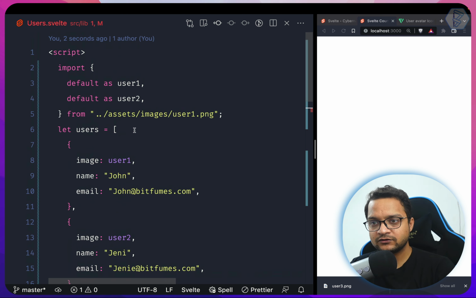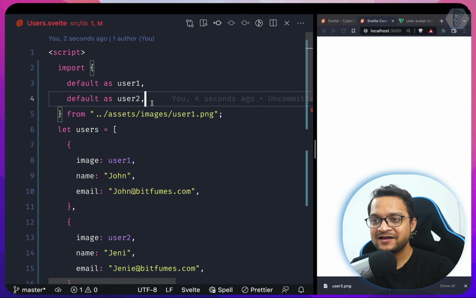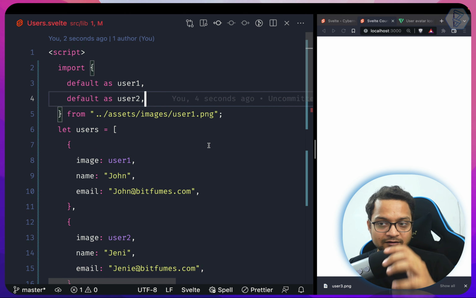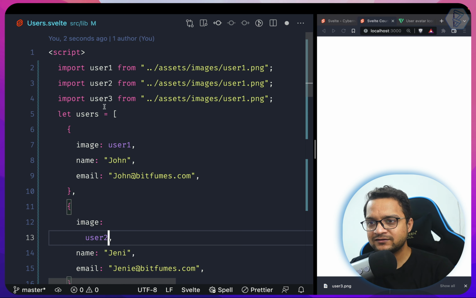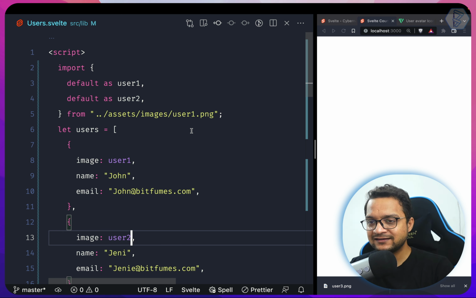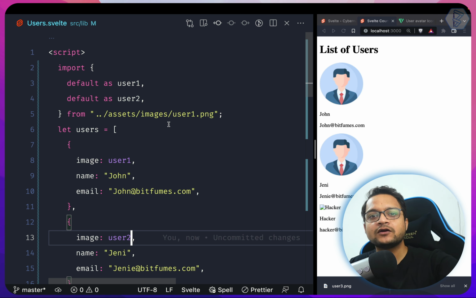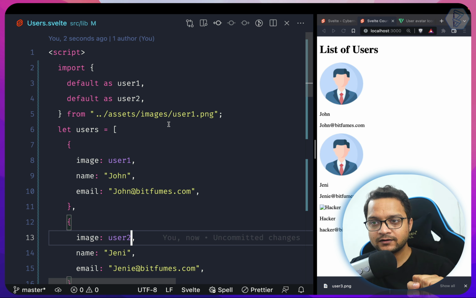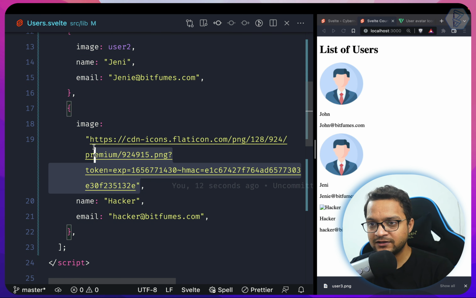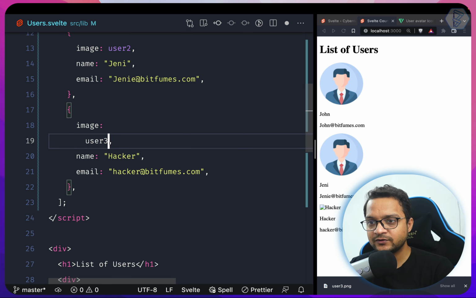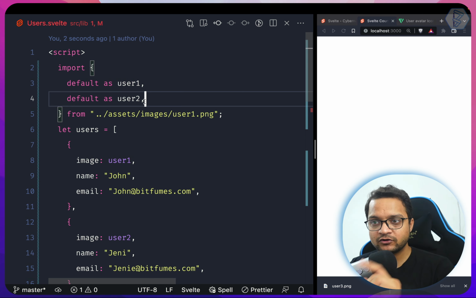Okay, so user3 is not there. Oh, you can see the Svelte extension is so good at it that it has detected that you are doing something which can be improved. As soon as I save it, it has combined all of these imports into one. So default user1, default user2, and we need user3 also. So user3, save it. It's not available because we have to import it.